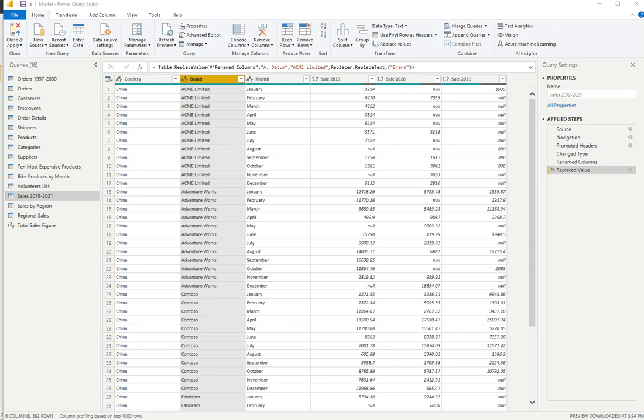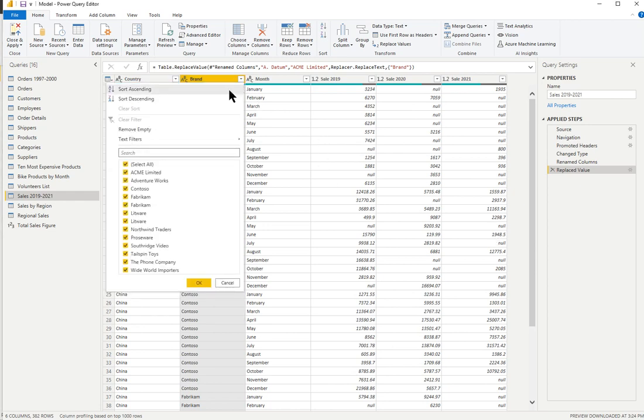Now, the other thing I want you to notice is when you hit the drop down on brand, there's a couple of duplicities. Fabricum's been mentioned twice, and Litwear has been mentioned twice. And the reason is some of the Fabricums have got spaces after them, and some of the Litwears have got spaces after them, which makes them different from Litwear with no space after it.